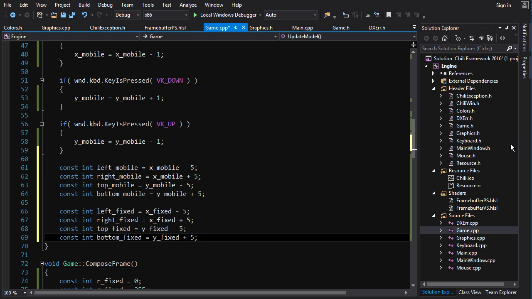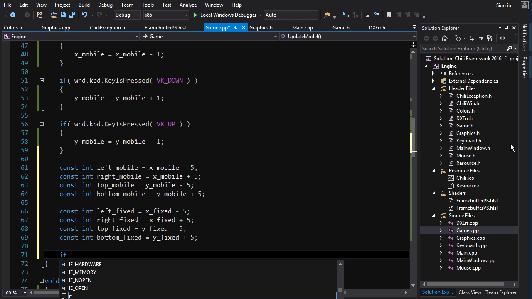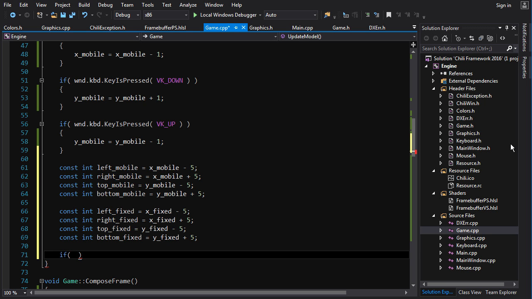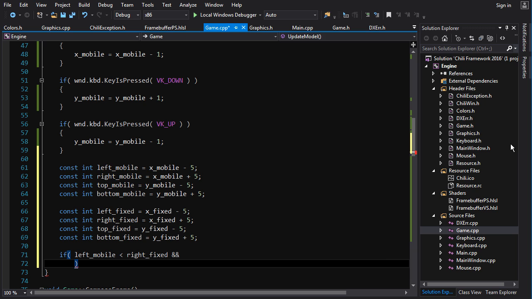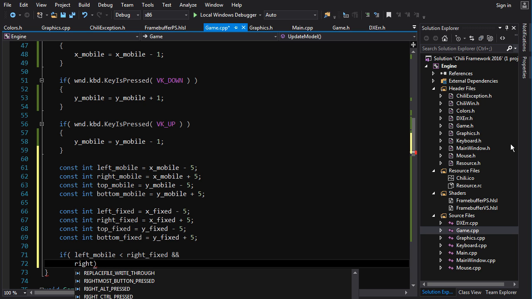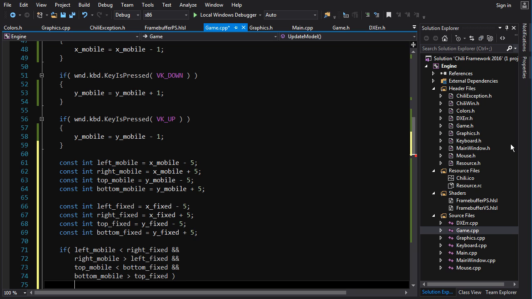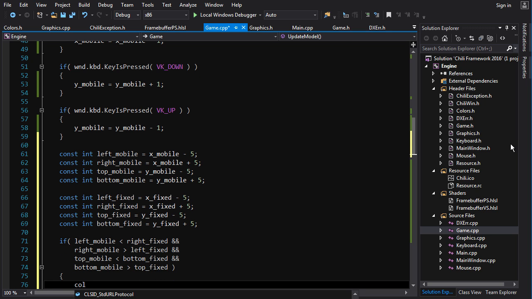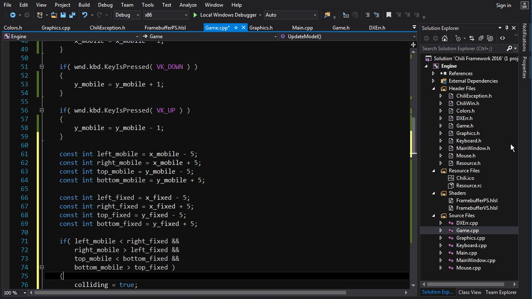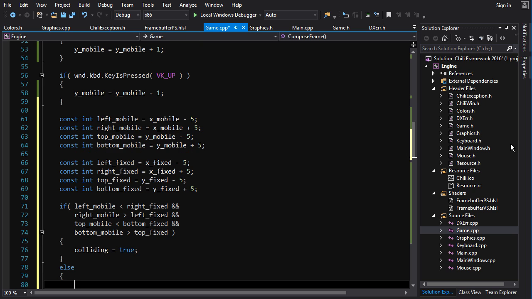Now comes the fun part. We've got to test that our four conditions are being satisfied, so we'll put an if statement in there. First, we want to check if left mobile is less than right fixed. That's condition one, but it has to satisfy four conditions at the same time, and that means we're going to be using a logical and operator. So left less than right, right mobile greater than left fixed, and the same deal for the top and the bottom. If these four conditions are satisfied, then colliding is equal to true. Otherwise, set colliding to false.